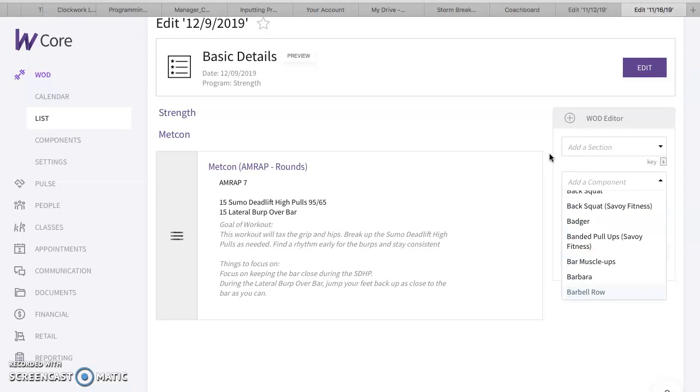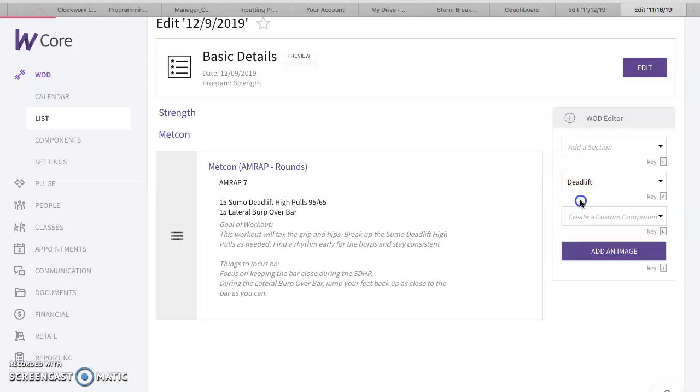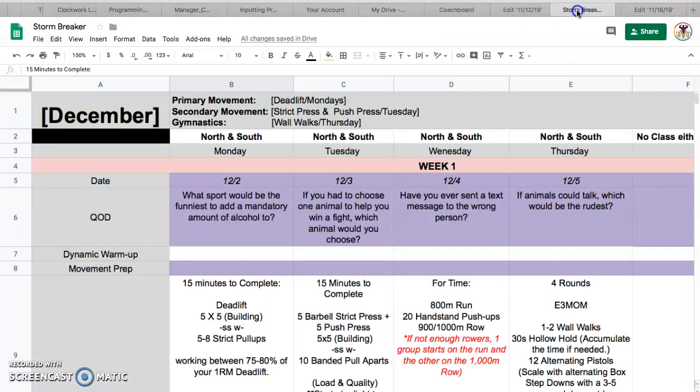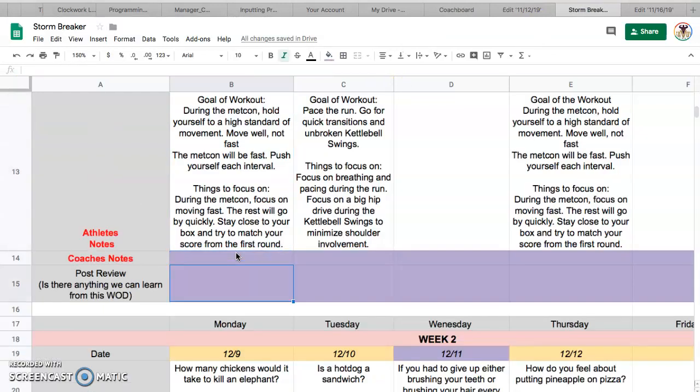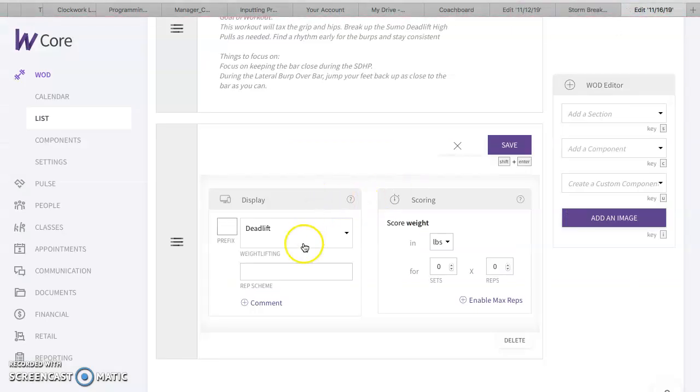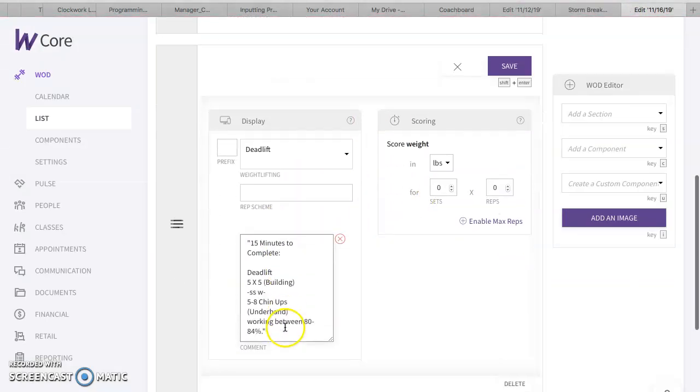So from here, let's just continue on. I'm going to go deadlift. Deadlift is in the system. I got it. I like it. It gives me this automatic pop-up. First thing that I'm going to do is go back to 12/9. I'm going to grab my date here, and I'm going to insert this in the comment.